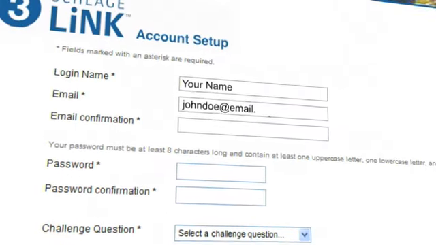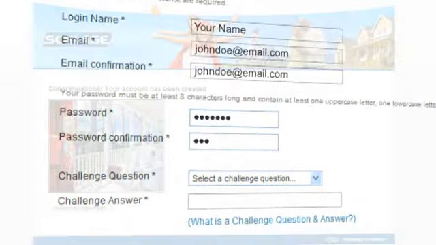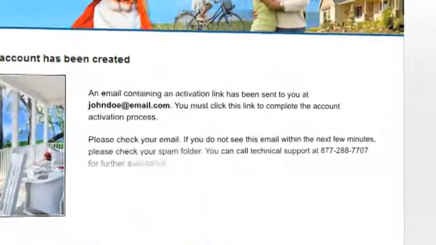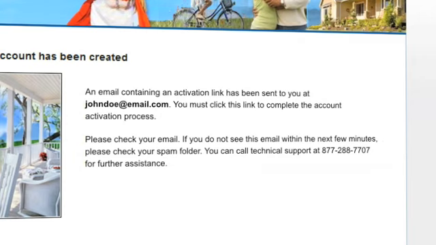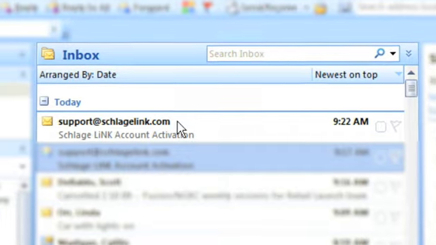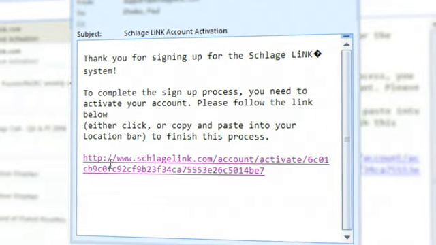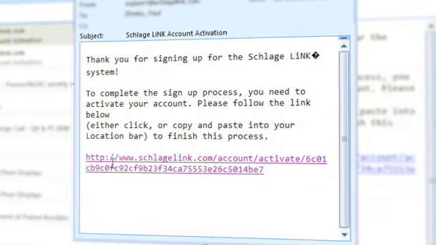Next, create a username and password. A valid email address is also required. Once you have completed the account setup, you will be sent an email to continue the activation process. The email will be from support@schlagelink.com. After you have opened the email, you will see a link that, when clicked, will activate your account.